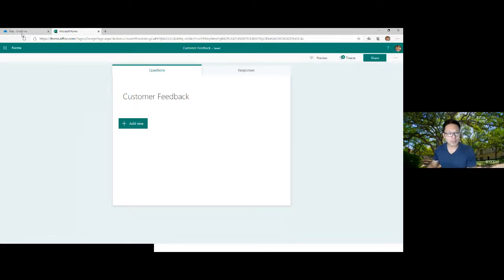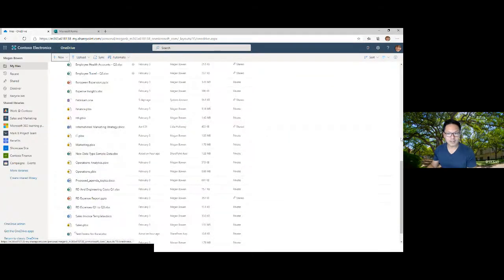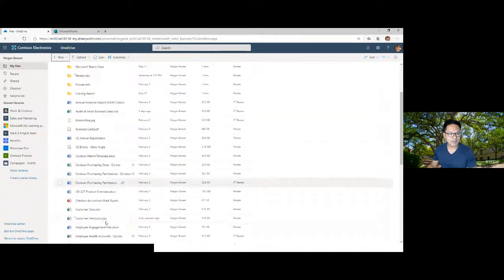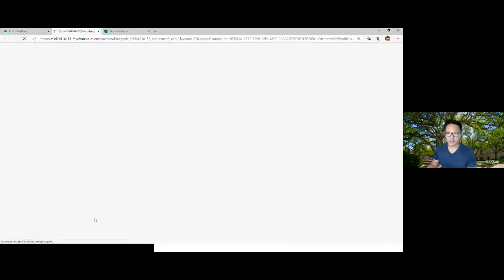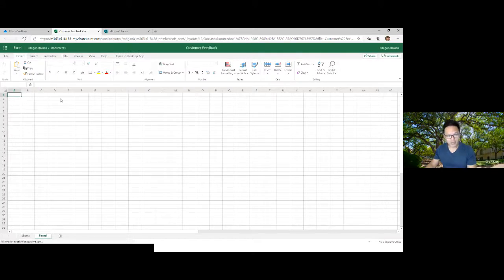If you go back to your OneDrive, what it actually creates here is, right there, customer feedback. It created that form. So when I click on that, again, this is connected to the form. So as I'm creating new questions, those columns are going to start to show up here, and then I'll have that data. Anyway, that's just OneDrive.